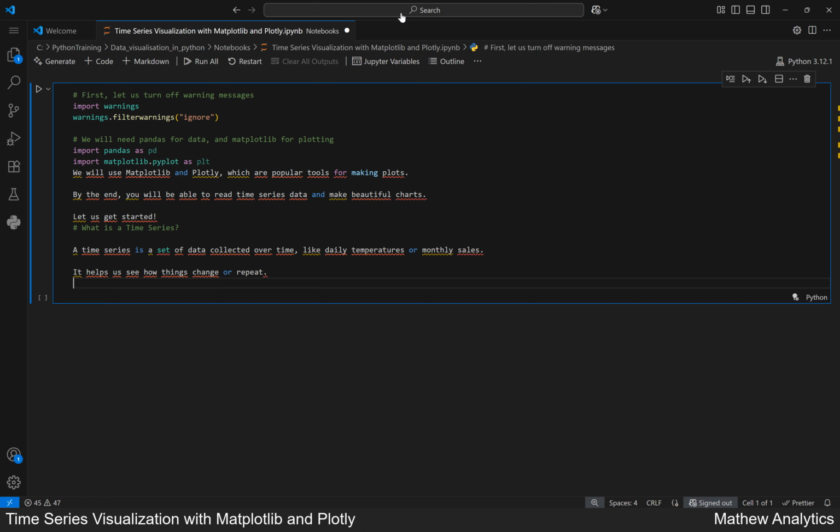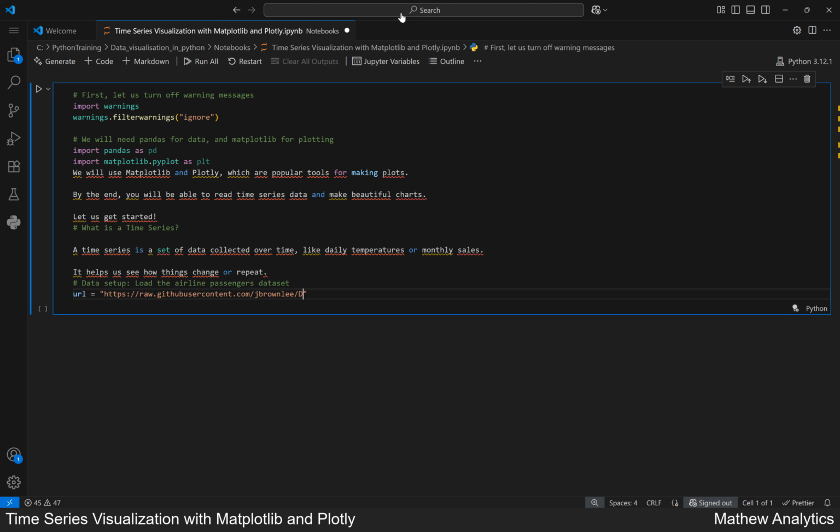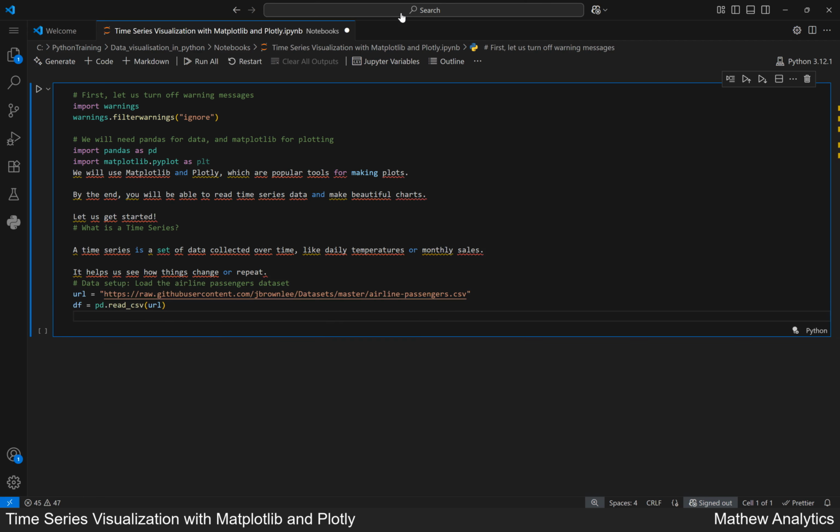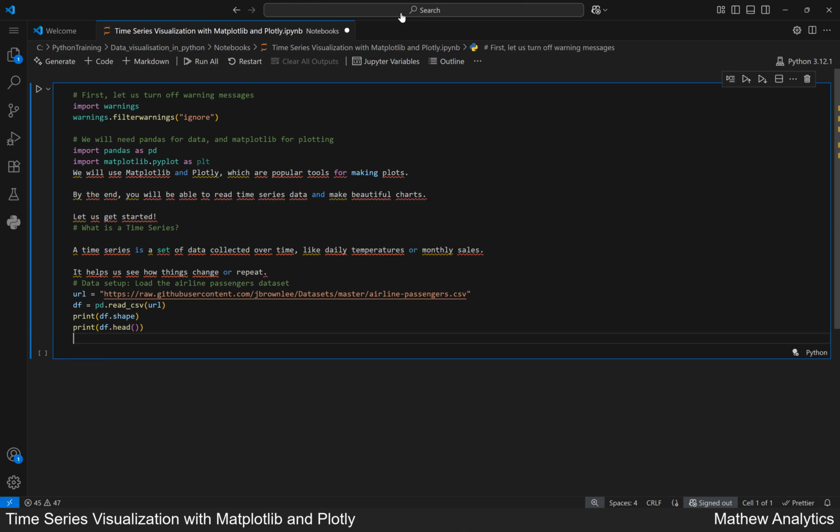Now let us get some real data to work with. We are getting ready to load some airline passengers' data. We write down the web link for the data. Let us read in the data from the internet as a table. We print out the shape of our table so we know how big it is. We show the first few rows to see what the data looks like. Notice the column names and rows. What do you think each means?